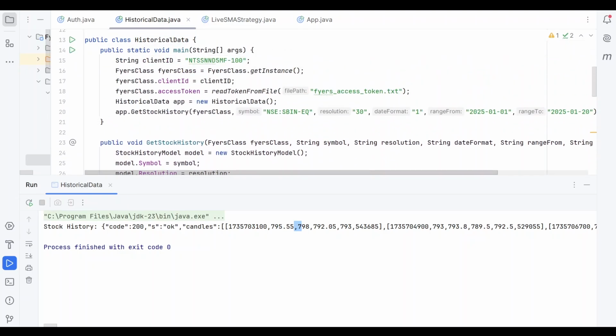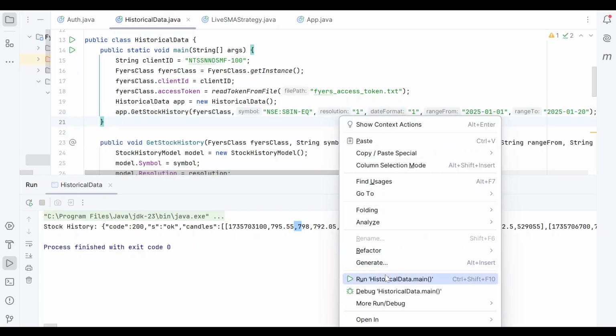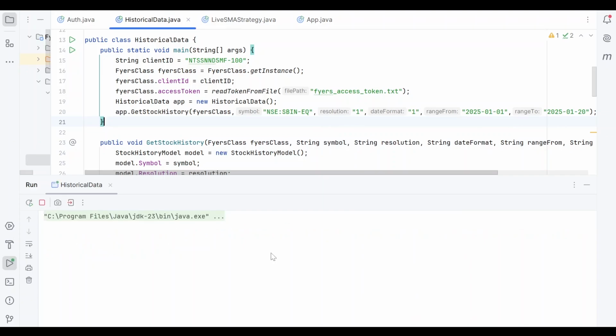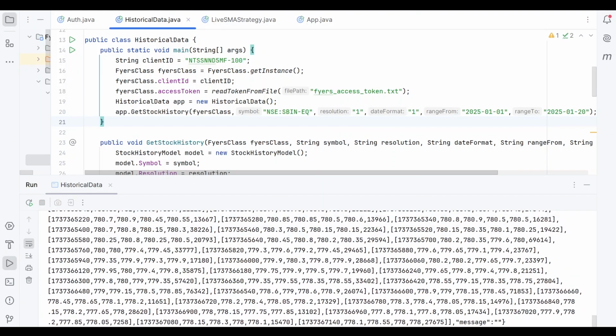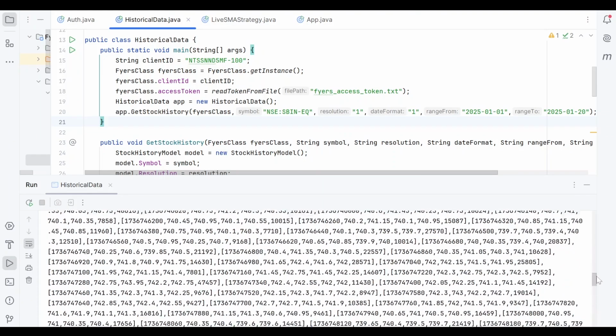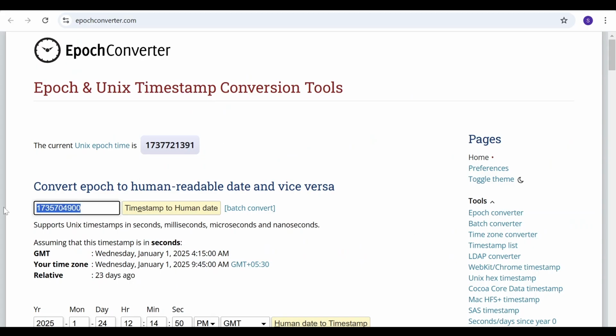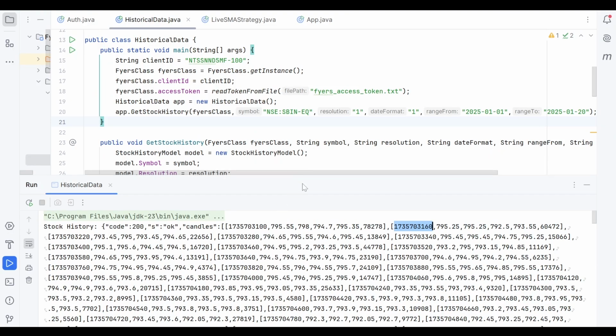Now, let's say you want to change something, for example the resolution to 1 minute, and let's rerun the code. Now our results will be for a 1 minute time frame, and you can clearly see we have much more data this time because obviously it's a 1 minute time frame. If I copy the second candle, it should show us 9:16 now. As you can see, it shows 9:16, which is always the opening time, so this is from 9:16 to 9:17. Our code is working fine.